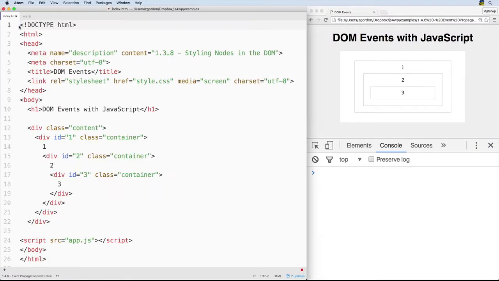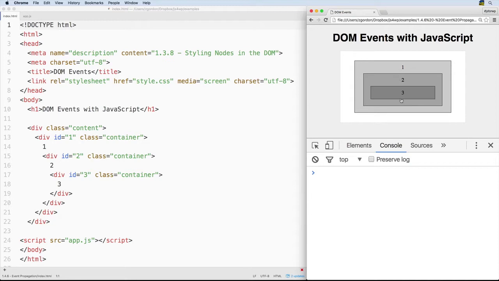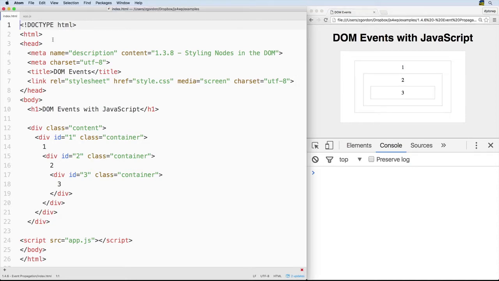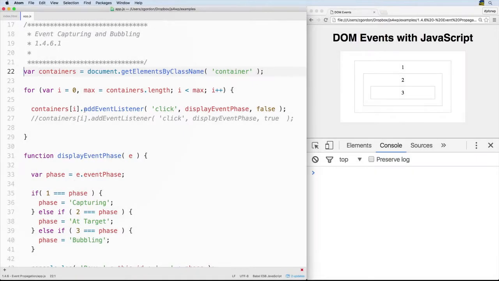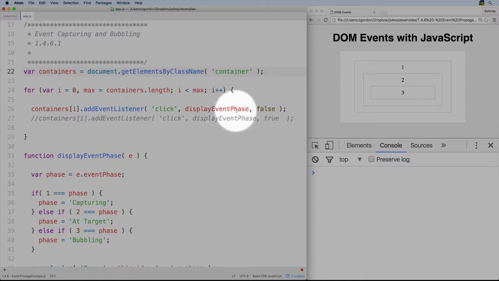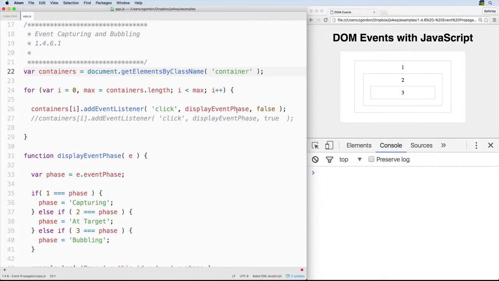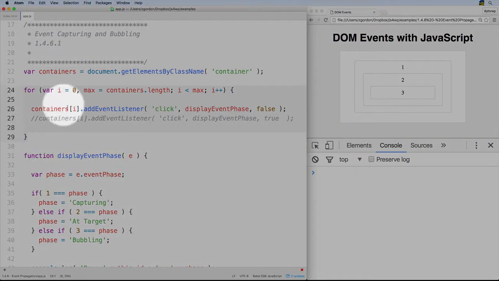Okay, in this example, let's start with our HTML. We have our content div that we're used to, and then a new class container with 3 divs, each having a unique ID and the same number inside of it. So we see here we've got div 1, 2, and 3 that all have the class containers. That is our markup. Now in our JavaScript, we're grabbing all of these with get elements by class name. That's going to give us an array of all 3 of the containers. And then we're simply looping through them all and adding an event listener to each container. What this display event phase function is going to be doing is logging out information on each one of these containers. So this first part of the code, all we're doing is adding the exact same listener onto each one of these containers, container 1, container 2, and container 3.